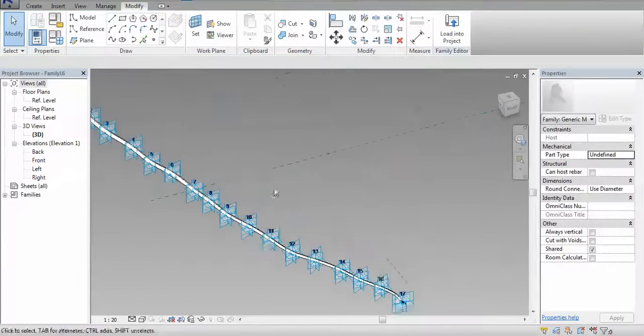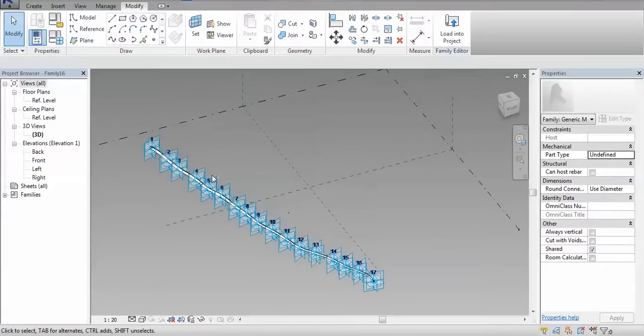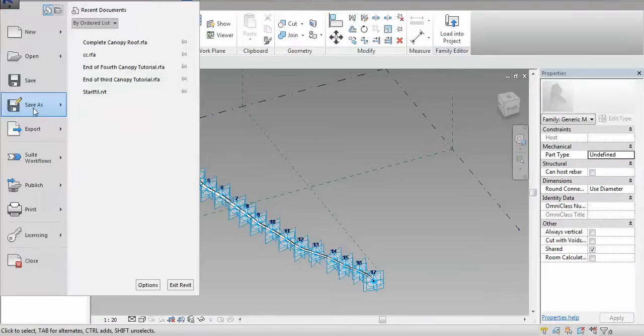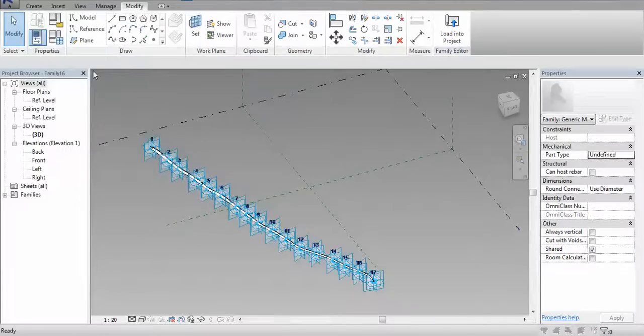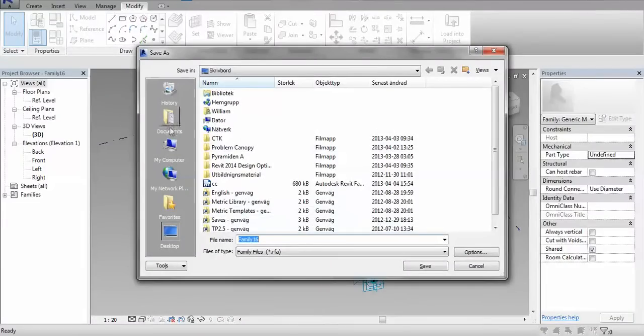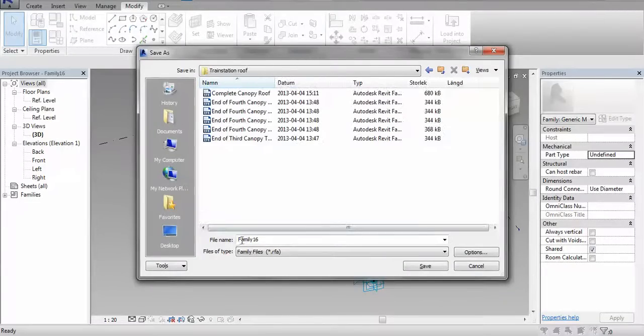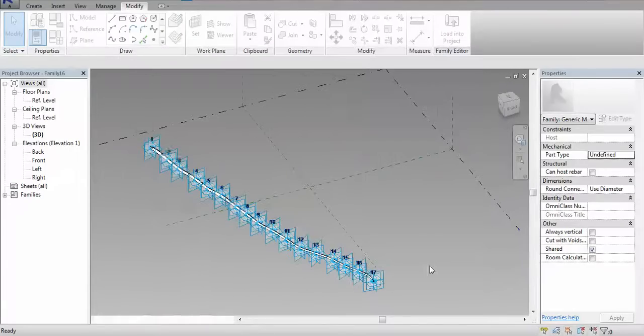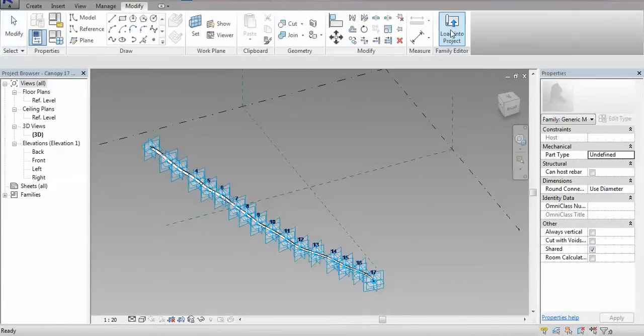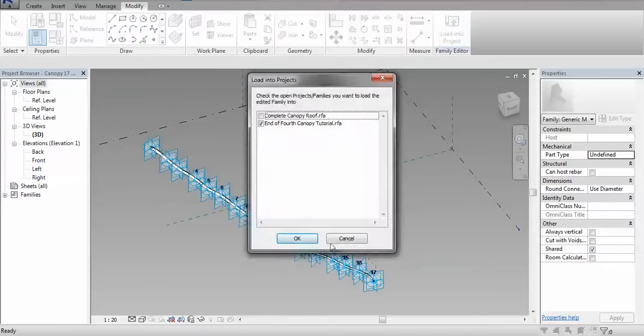There it is. Now what I'm going to do is I'm going to load this family. First I'm going to save it. So go save as. So I call it the canopy 17-point stem there. And then I'm going to load this one into my canopy.